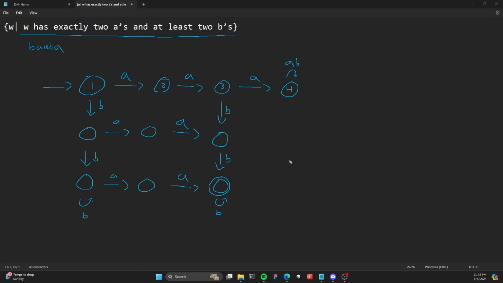We know that this is not valid, so we need to account for that. So we can go B, A, B, and where do we go on A? We don't want to accept anymore. This is never going to be valid, so we can just bring it up to this dead state. Now what if we have B, A, A? We're going to go up here to our dead state because we have three A's, which is bad. So that string is accounted for as well.